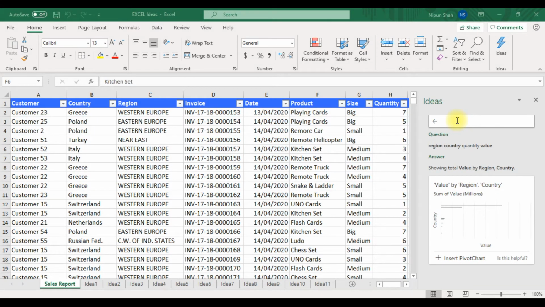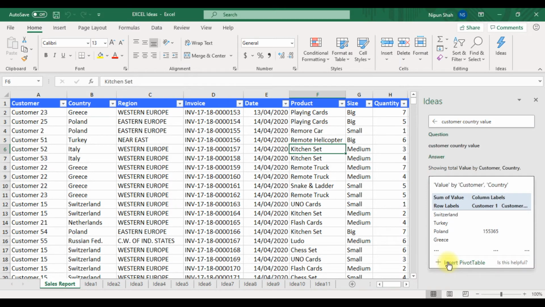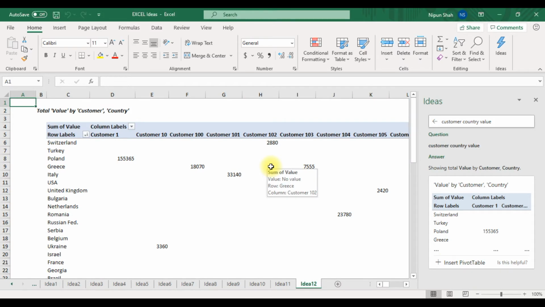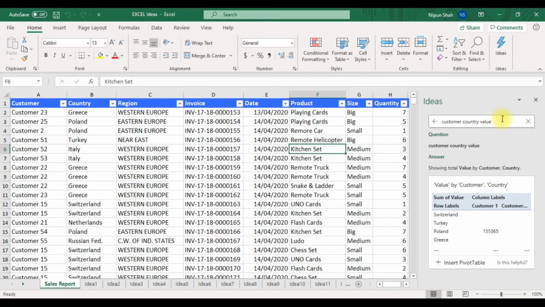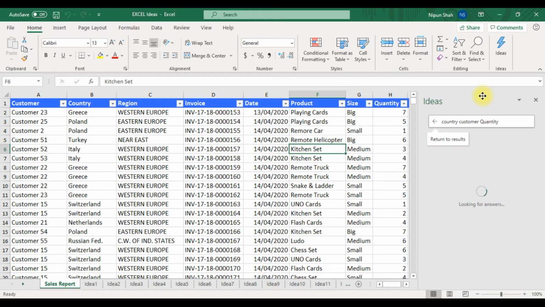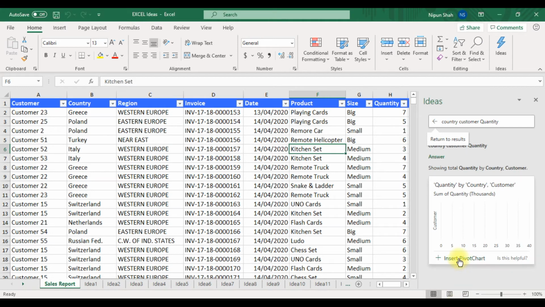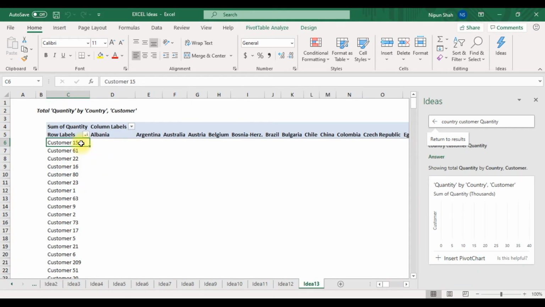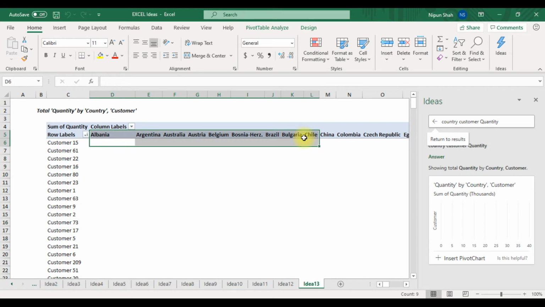Guys, you can use Ideas to generate pivot tables directly from here. For example, here I want a pivot table of value based on customer and country. Customer, country, value, enter. Just click insert pivot table. My pivot table is here. I can do it vice versa as well. Country, customer, quantity. Here is my data, just insert. Here is my pivot table with vertical customer and horizontal countries.